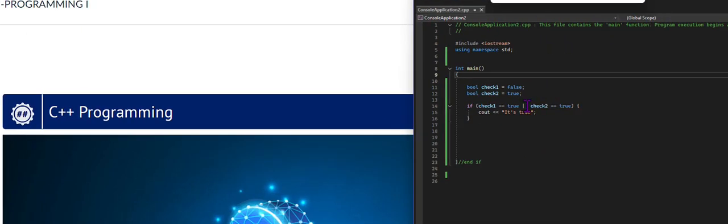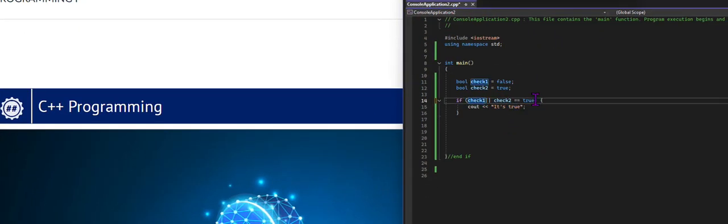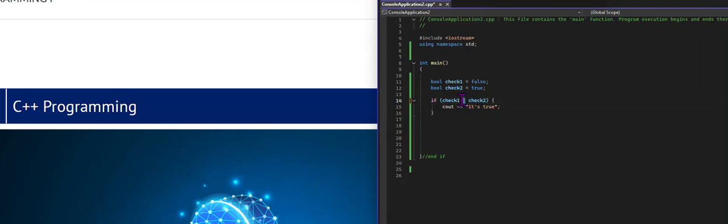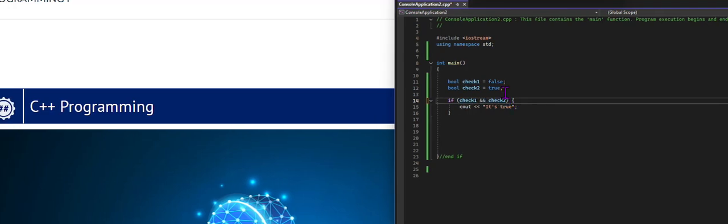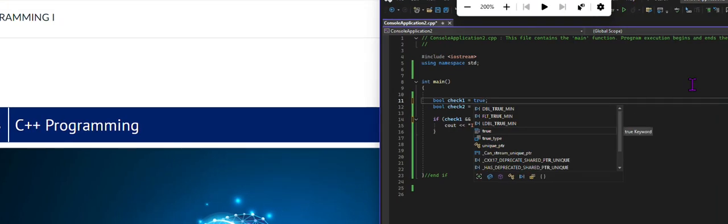And of course, I don't have to have the equals equals here. I can say if check1 and or check2. If I want them both to be true, I can just say and in the middle for that. Now, at this point, this would fail. It wouldn't work because one of those would fail. An and means both have to be true. An or means either has to be true.